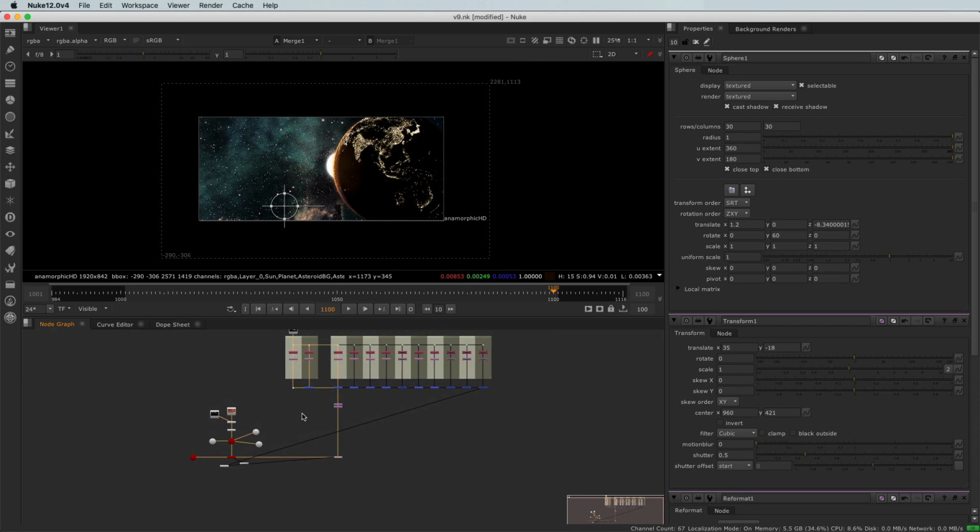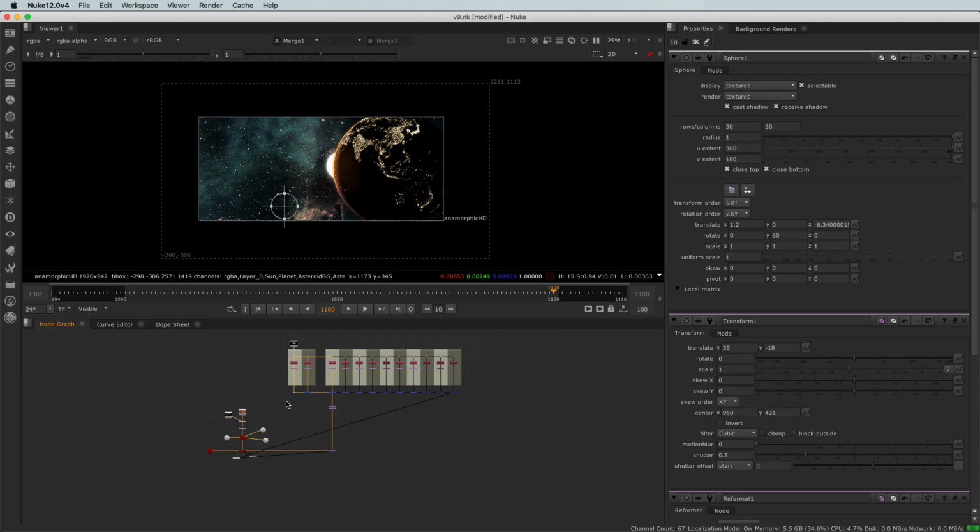Okay, good. So now I will add the rest of the matte painting on the top of my image, and I will do that in the next video.